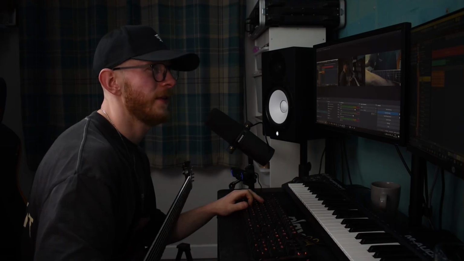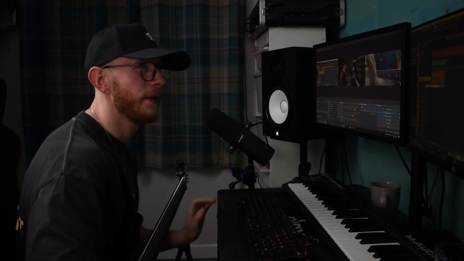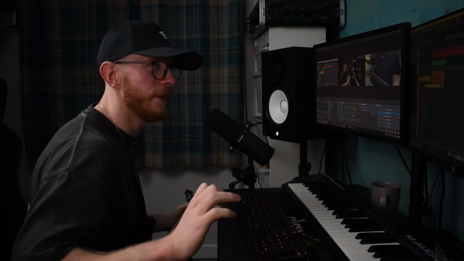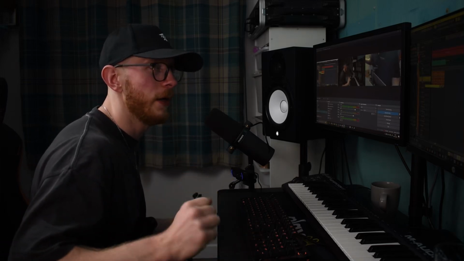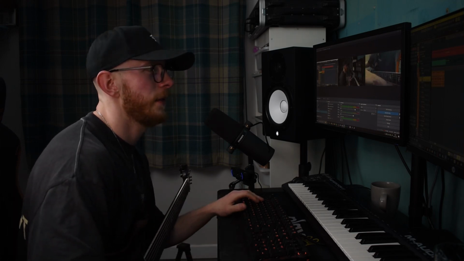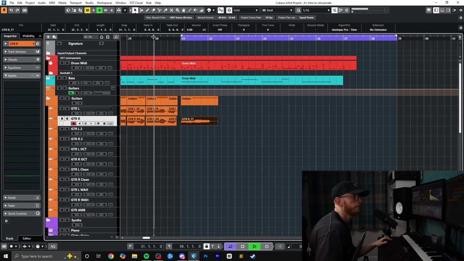Let's track some guitars and see how it sounds. It's kind of gone into a triplet feel where I'm only playing three bars and then it's repeating another three, and then we're going to have a bar break or a two-bar break, and then we're going to go into the chorus. So let's see what this sounds like with some guitars tracked.